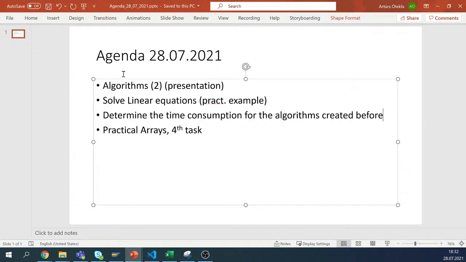Once we have gone through the theory about the algorithms, we can actually count the time consumption for the algorithms we created before. We'll take a look at some algorithms, mostly on the cycles, and then I guess we'll have time to take a look at the fourth task of the practical assignments, about the arrays.